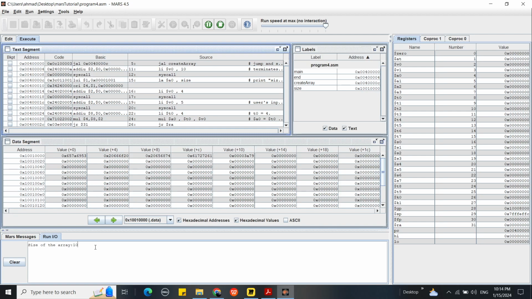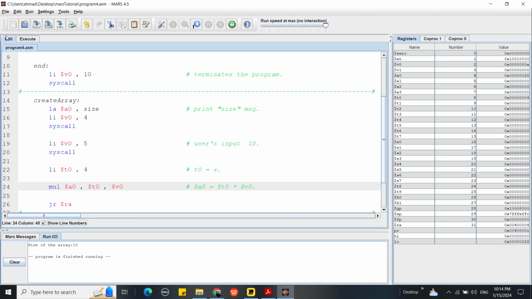Okay. Size of the array is 10. As you can see, where is a0? a0 is 28, which means it's 40. And then we jump back to the place we jumped from, which is register R4004, which is this one, which is like terminate the program. Cool. So now we learned how to multiply, how to create an array.